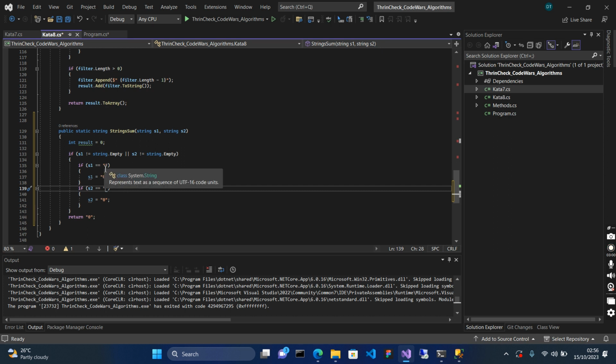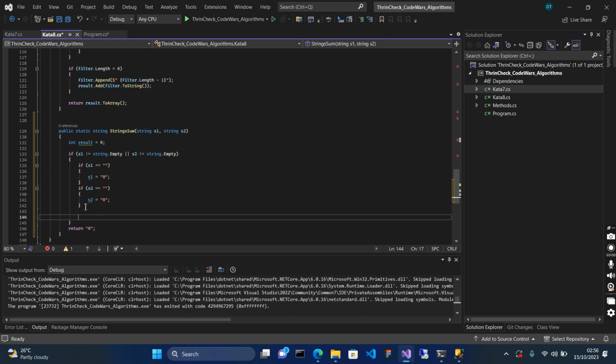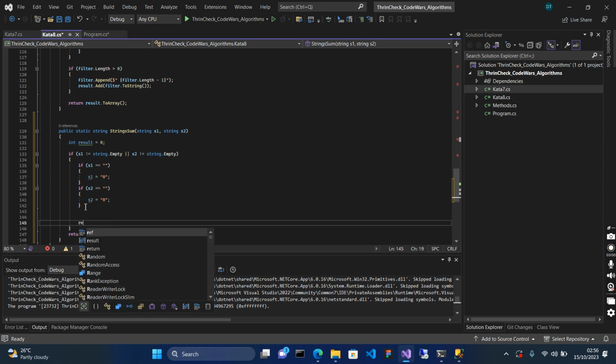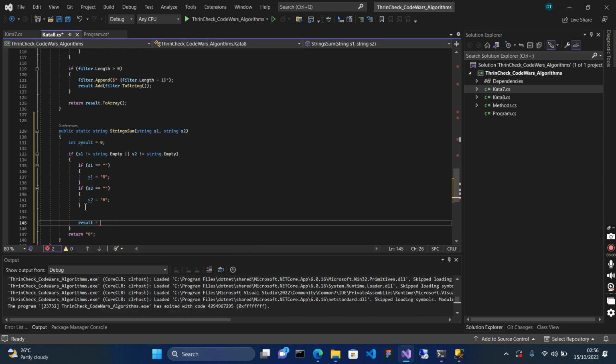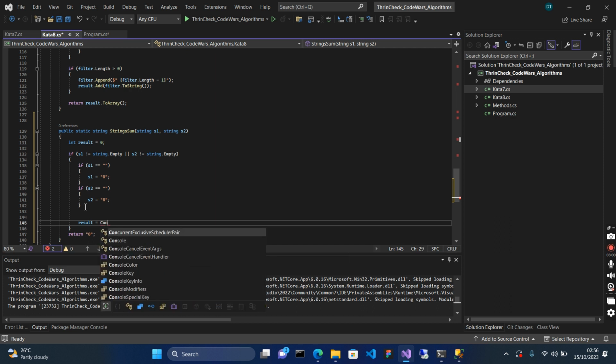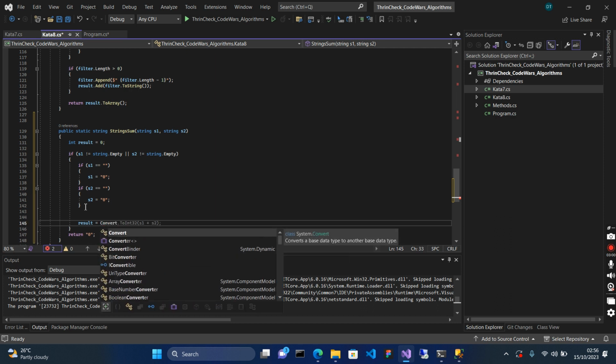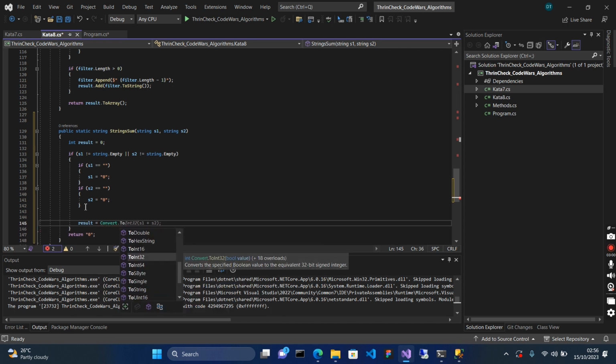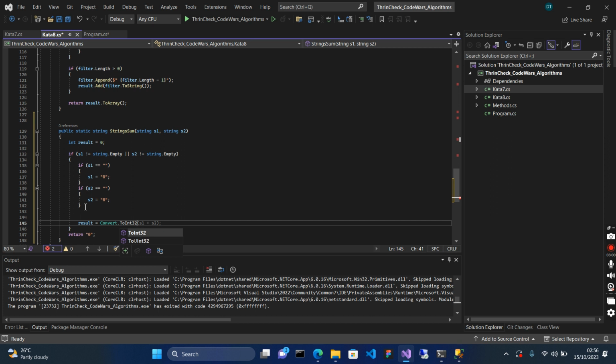So if it is empty, if S1 is empty, S1 should be equals to 0, int in form of string. And if S2 is empty, S2 should be equals to 0, int in form of string. So now we are done checking for empty strings. So now we have to convert. So we now do result will now be equals to convert dot to int 32. Okay, you can just do convert dot to int 32.